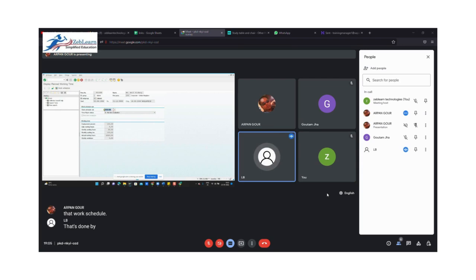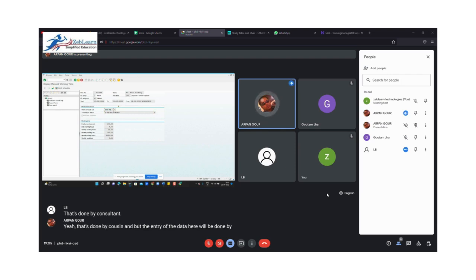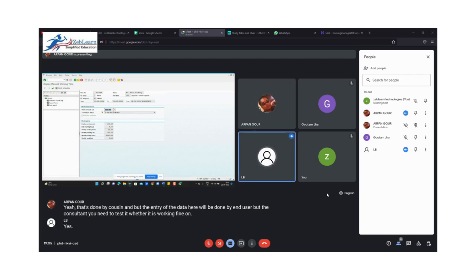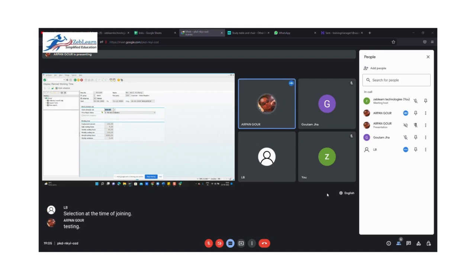That's done by the consultant only, but the entry of the data here will be done by the end user. As a consultant, you need to test whether it is working, yes or no. As per the particular employee, the selection is the job of the end user, at the time of joining. The first level of testing, unit testing, we have to do only in the development server. Then only we'll be sending it.